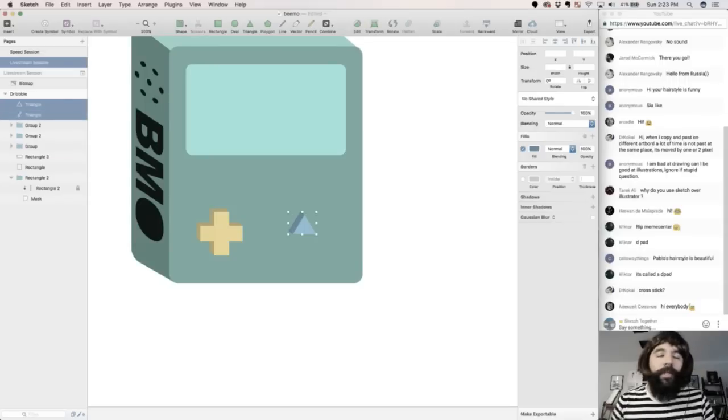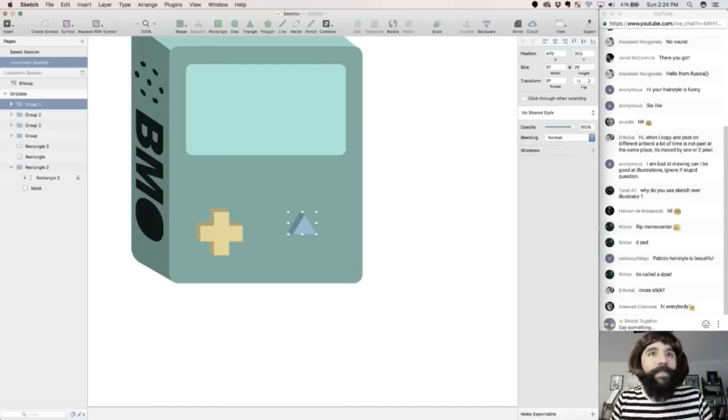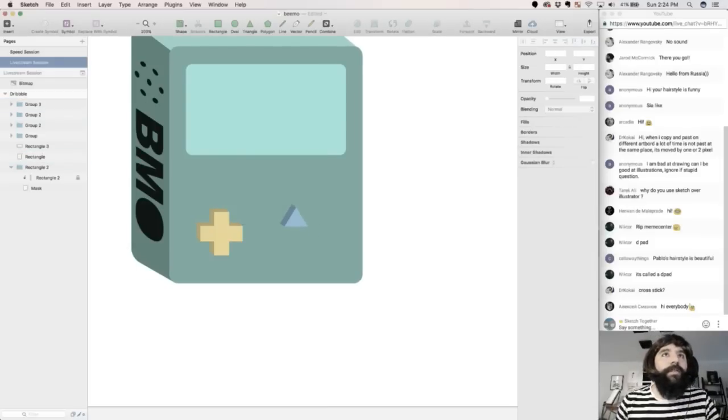And I know Illustrator, I know you're going to tell me, oh, Illustrator already does it, Pablo. Why are you using Sketch? And whatever, guys, I'm using Sketch because I hate myself. That's why. Okay, cool.